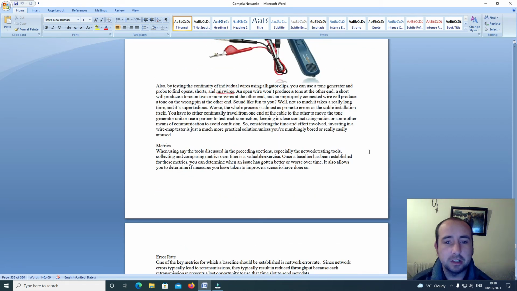Also, by testing continuity of individual wires using alligator clips, you can use a tone generator and probe to find opens, shorts, and miswires. An open wire won't produce a tone at the other end. A short will produce a tone on two or more wires at the other end, and importantly, a miswired wire will produce a tone on the wrong pin at the other end.